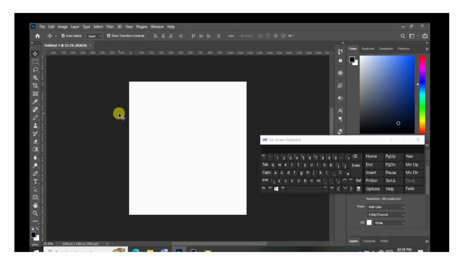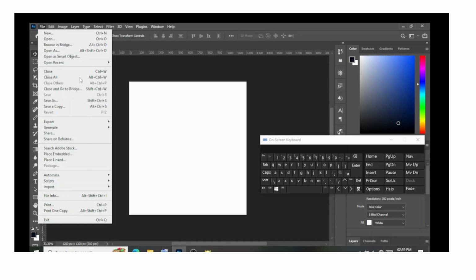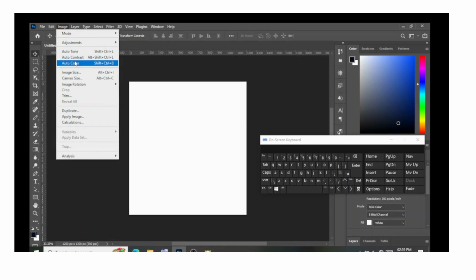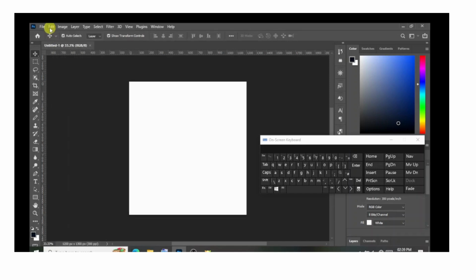On the top of the screen, you can see some other options: file, edit, image, layer, type, and so on. They all have different functions under them. For instance, when you click on File, you see different sections here. When you click on Image, you see different ones. The same applies to Edit and the rest. Before I come to the tools over here, let us look at something else.